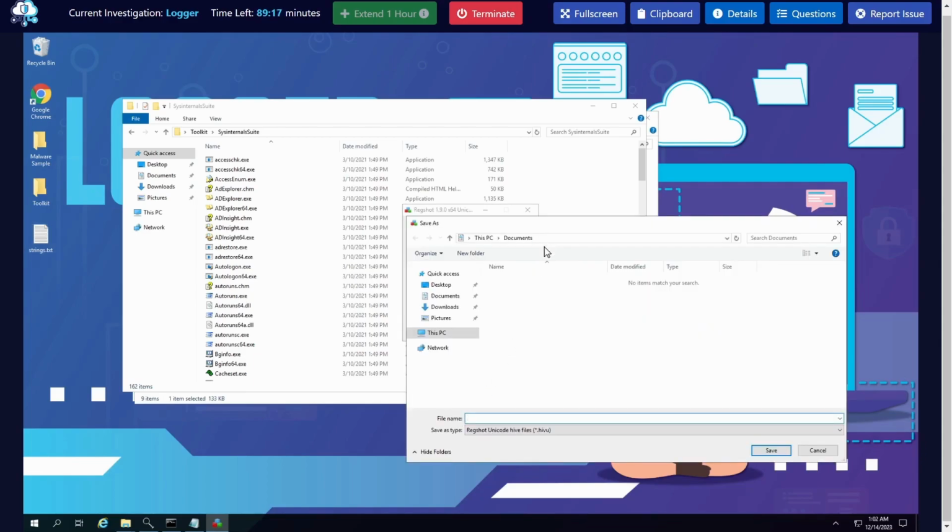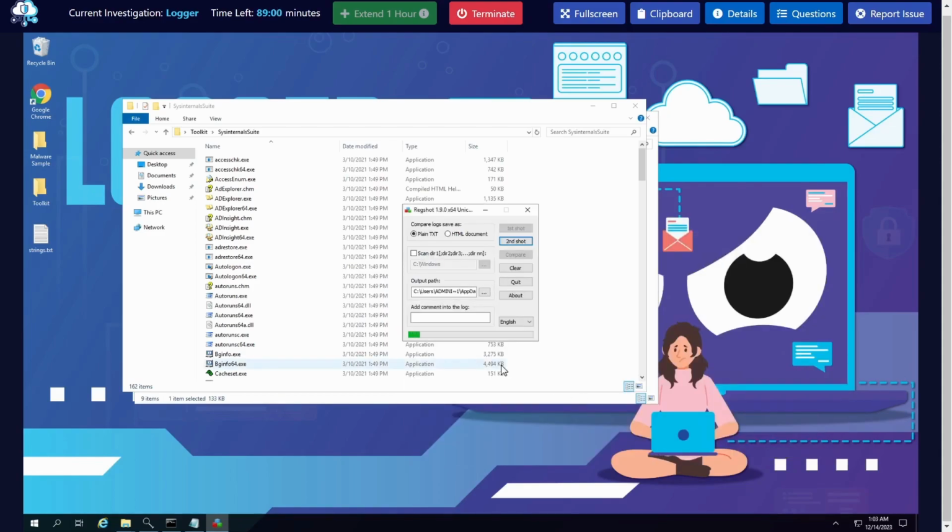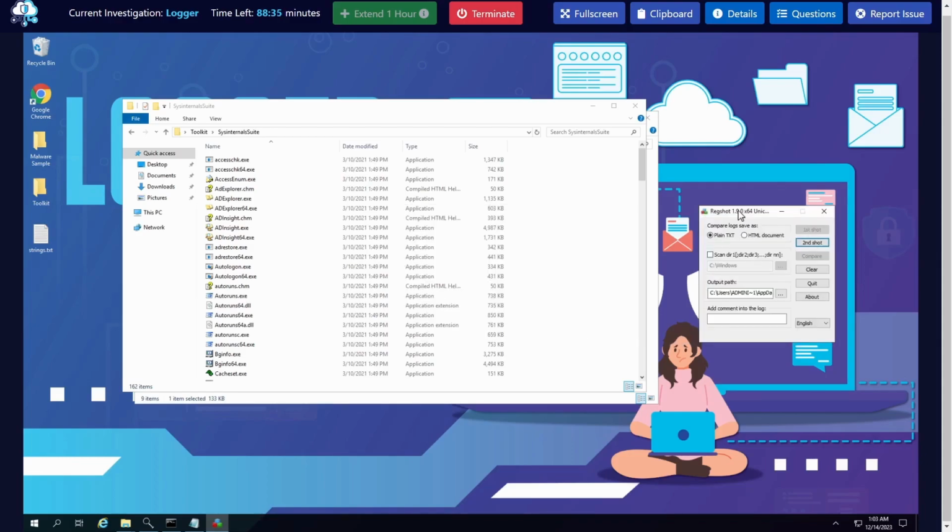Here, our first shot has been finished. Let's name it invoice regshot 1, then save it. Now, for the second shot, we'll not take it now because the malware sample is not yet executed.